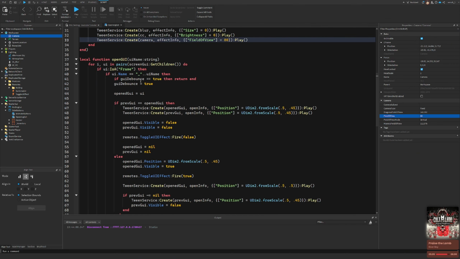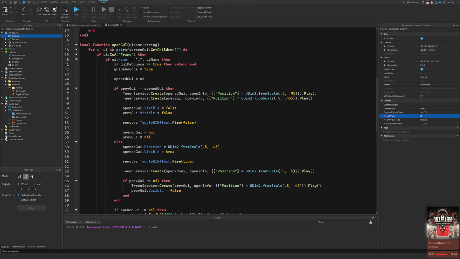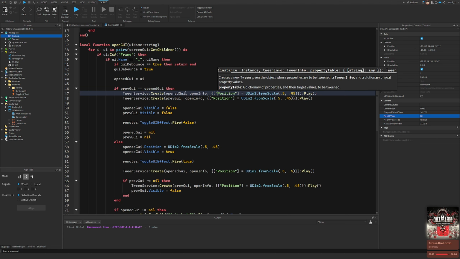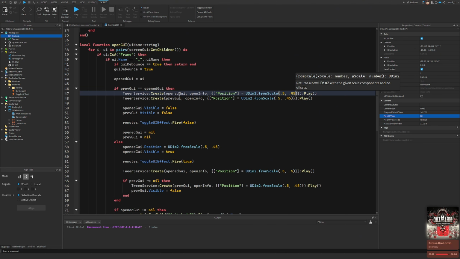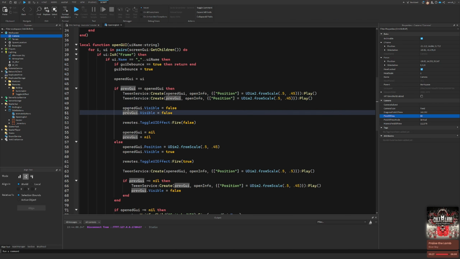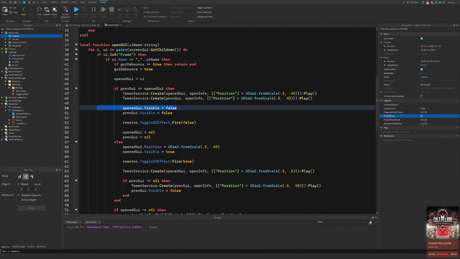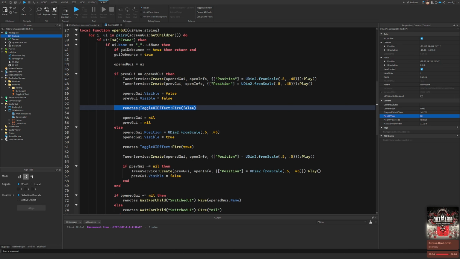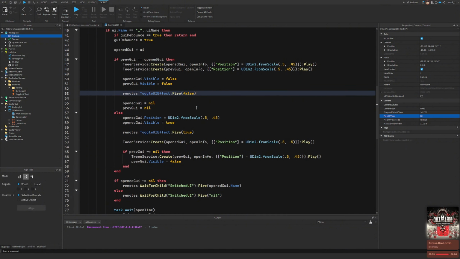Now, one more thing that I've added inside here is I have changed all of those. So the tween service actually tweens the position of the OpenGUI to 0.45 as well as the previous GUI to the 0.45 value right here. Make sure it is 0.45 and not 1.5 that you've had before. And you want to make sure that the OpenGUI is not visible anymore, as well as the previous GUI. And all you have to do is call remotes.toggleUIEffect and fire that with false, alright?